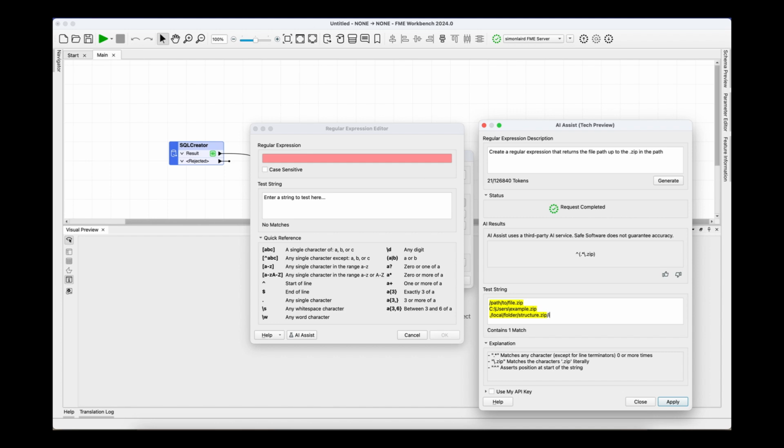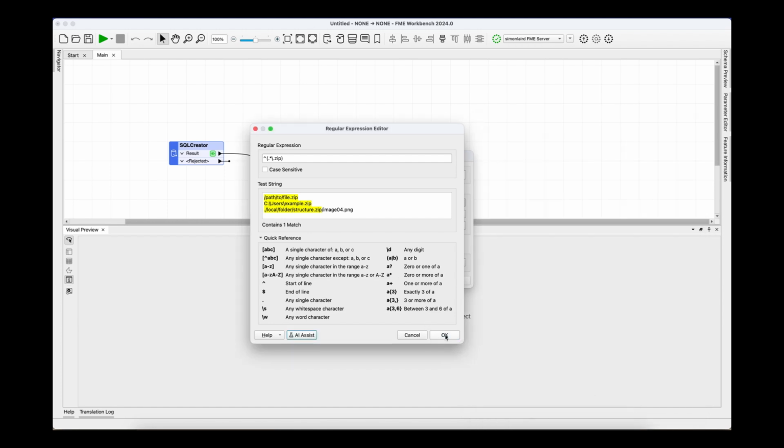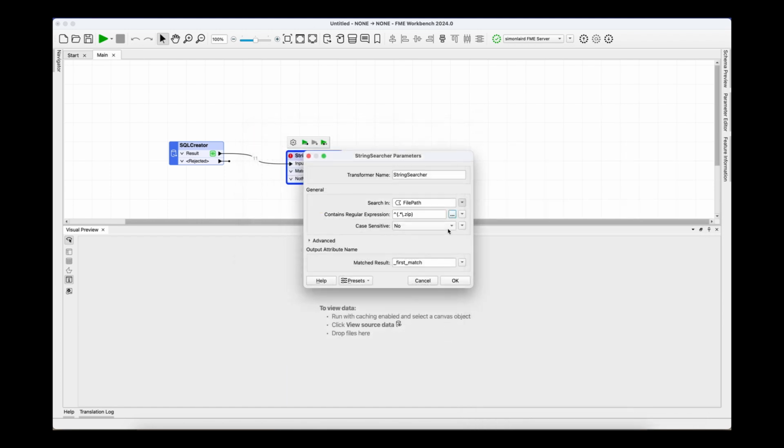What we effectively have in our table is a zip path and then an image file name after that. As you can see in the highlighted text there, that's what this regular expression is going to return, which is good. So we're going to hit apply on that. As you can see, it's put over here the regular expression we need in our test, which is good. So we're just going to hit OK on that. And as you can see here, it's searching in file path and it's going to return effectively the .zip path.